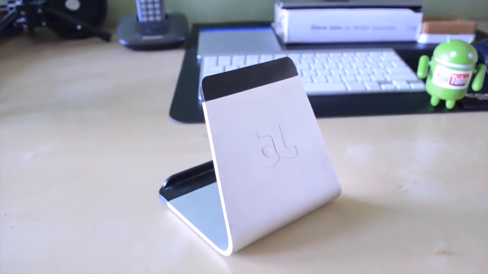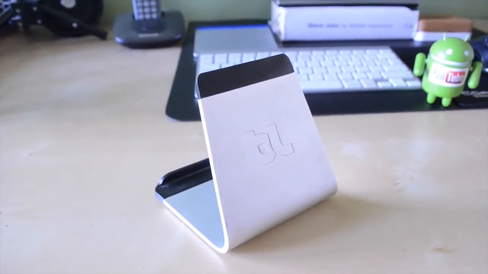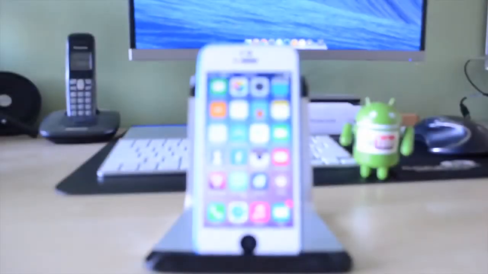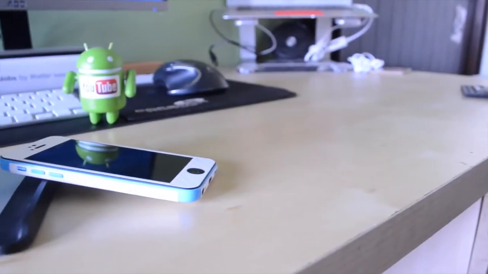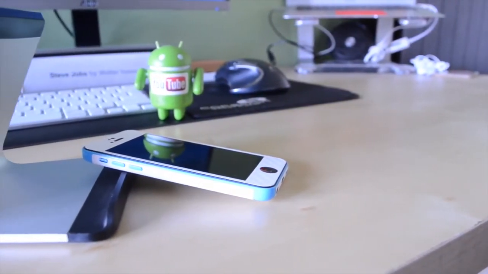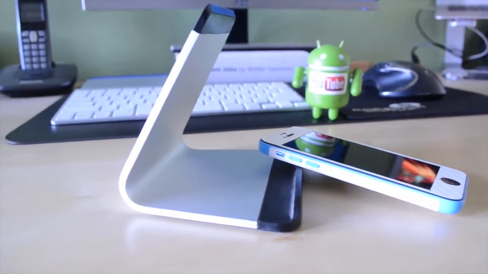Now, it is crafted out of entirely aluminum, as well as it does have a TPU base and as well as edges so that it does not scratch the device when it makes contact with it. It is in a bent L shape, which I think works really well in terms of creating a nice angle to view your device's media on, and actually just put it on your desk.